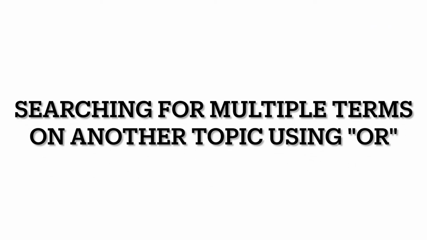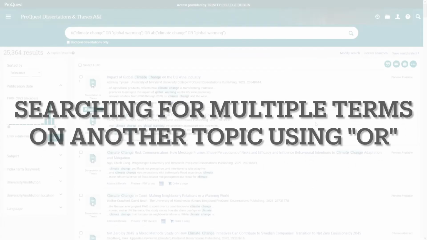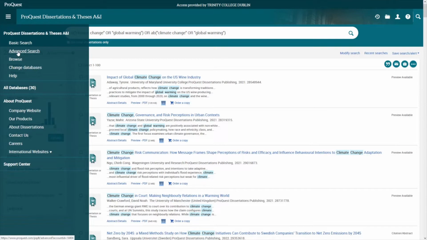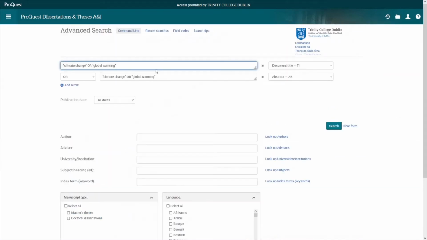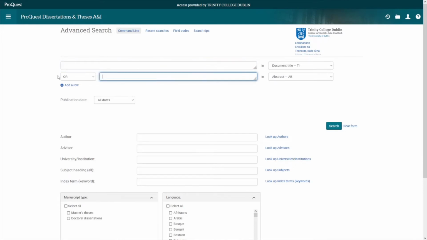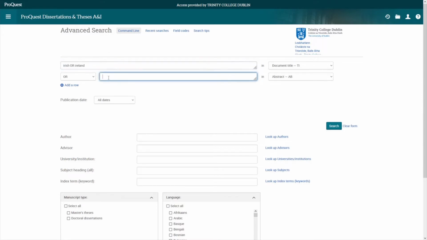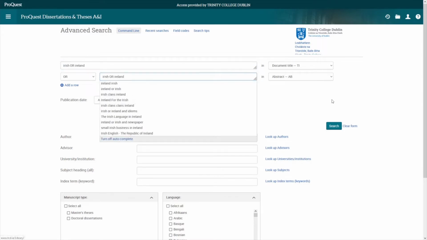Searching for multiple terms on another topic using OR. Click Modify Search or select Advanced Search from the hamburger menu. Delete anything that is currently in the search boxes. Move on to the next topic you want to find. Enter your terms in the search boxes. They should have OR between them in capital letters. As before, make sure you have the correct field selected and it says OR between the lines before you click the green Search button.